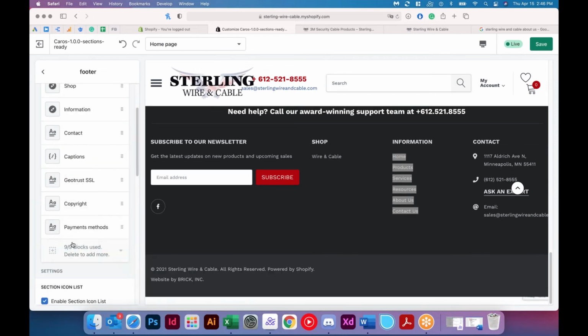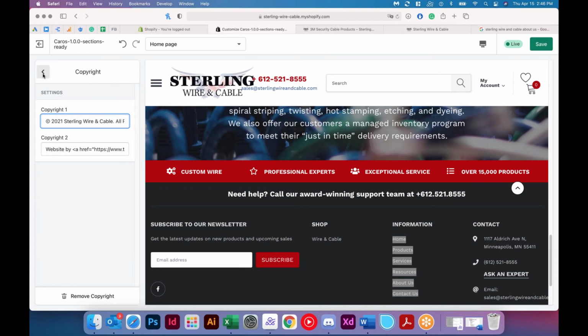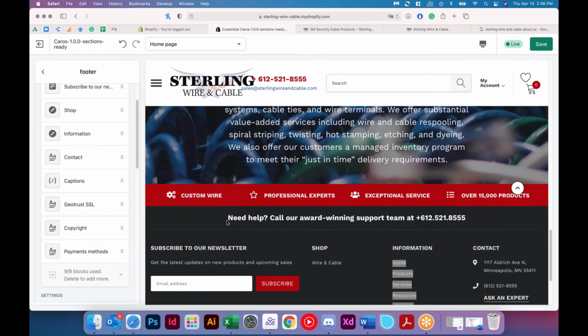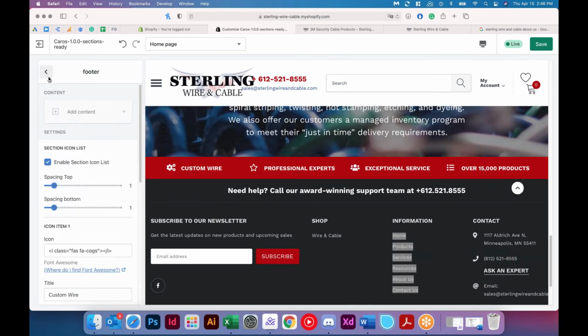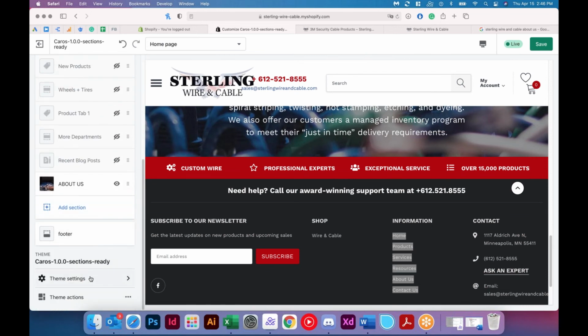And then there's other things in here like copyright, which is right here. I would not change it because I think it's very standard. But I think theme settings.